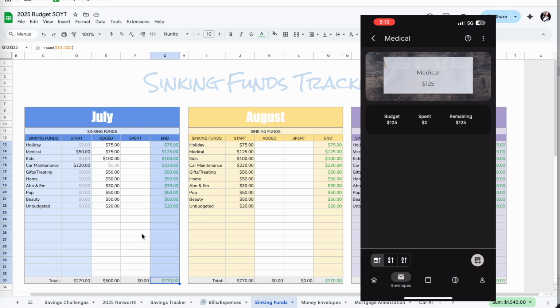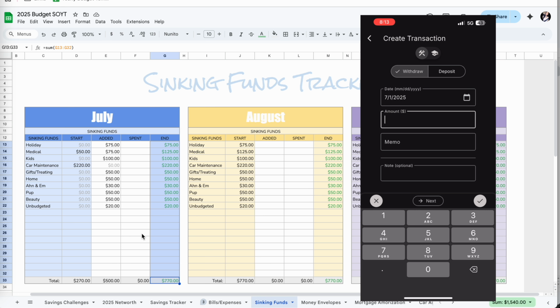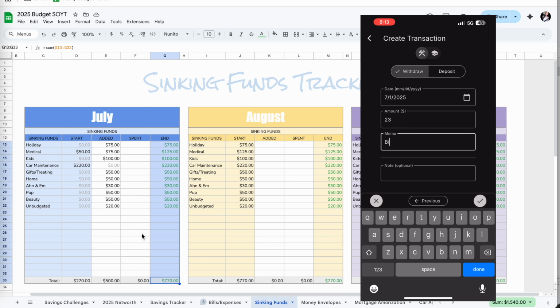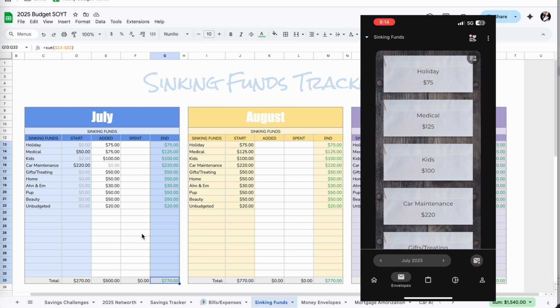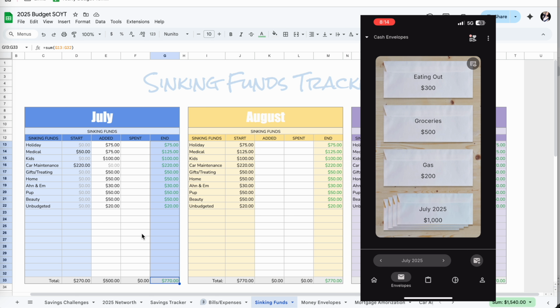And I also like that when you do spend something from here, there's a visual that you guys can see. Let me just do this. I don't know, bill. And you guys can see the money that comes out. So it's kind of a little bit of a visual of the cash that comes out of your wallet. I wasn't sure how I liked this at first, but I think this is really cute and I do like to look at it. But yeah, so that's what we're looking like so far for sinking funds and cash envelopes.